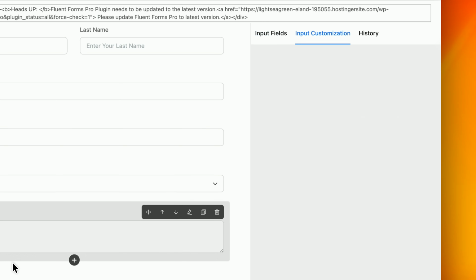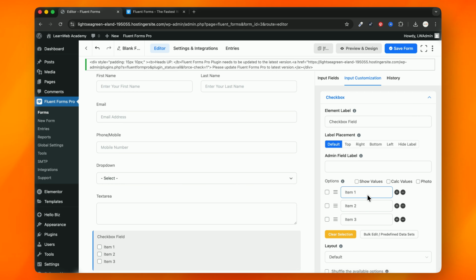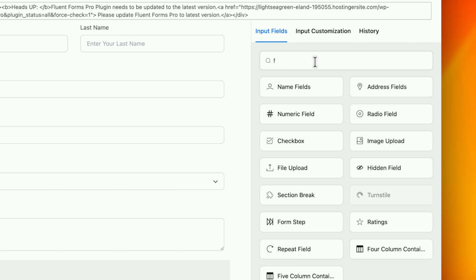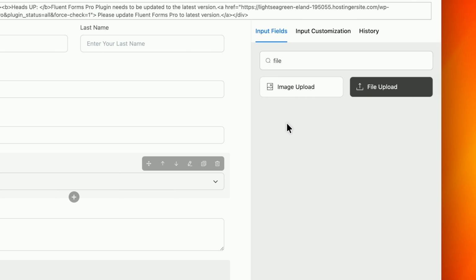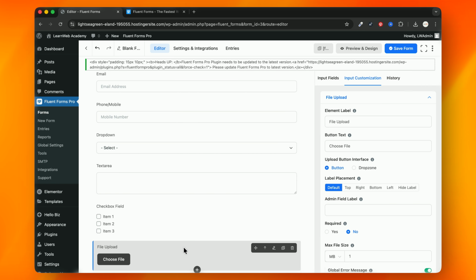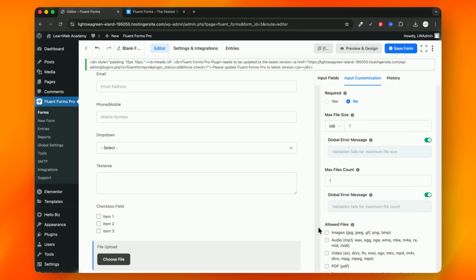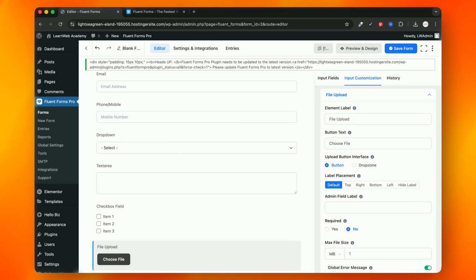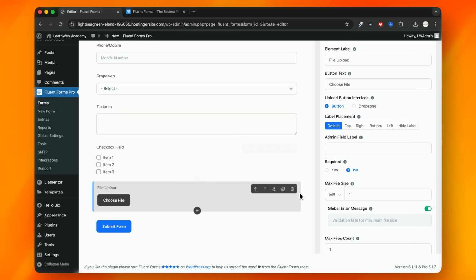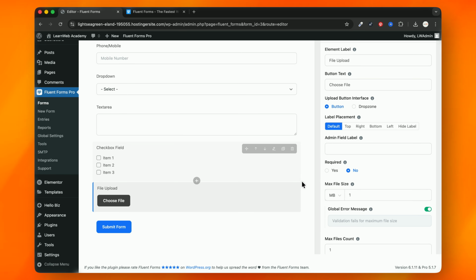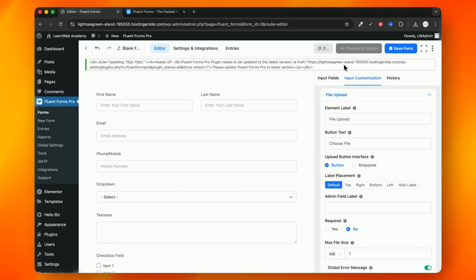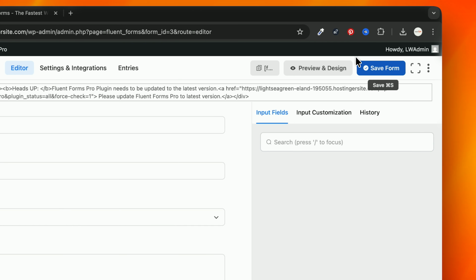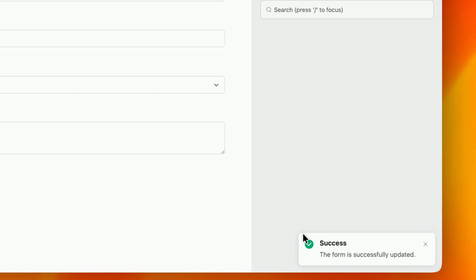You can also edit this checkbox's items, and then let's go for file upload. This is the file upload. You can also customize this if you want. So we are not doing that right now, but you can do that. You just have to drag and drop the elements, and then the form will get created. Now you will have to click on save, and your form is created.